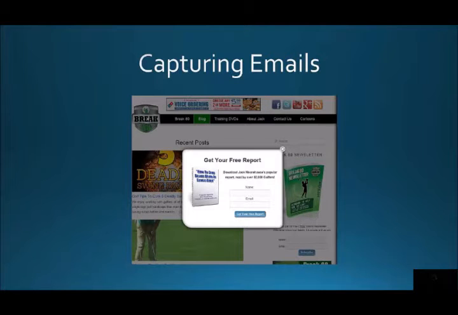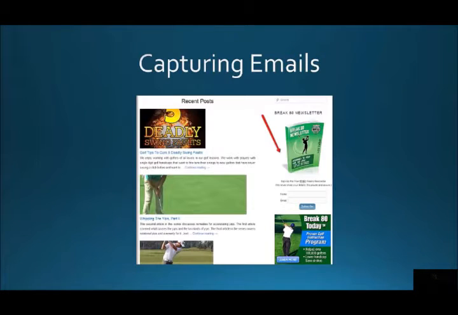So you'll notice here's another example. As people are on this blog here, up pops a pop-up window that says get your free report. This is a golf product called How to Break 80, and this is all about, get a free report, how to drop 7 shots in 7 days. Download Jack Morehouse's popular report read by over 50,000 golfers, and then put in your name and email. So this is just a simple pop-up that shows up here.